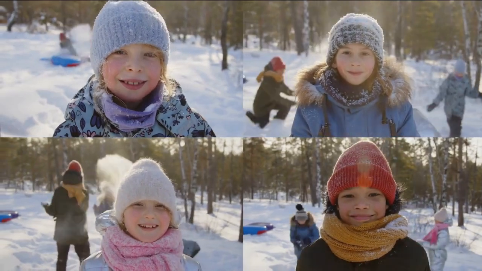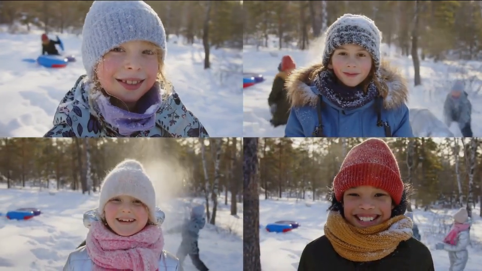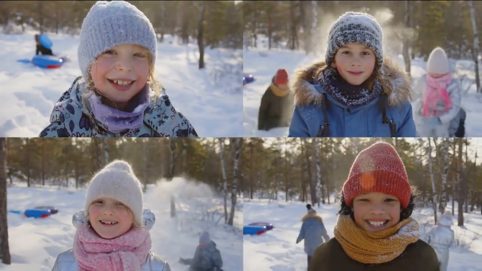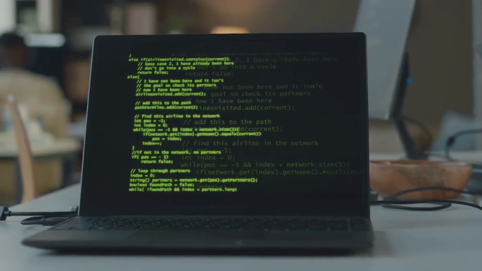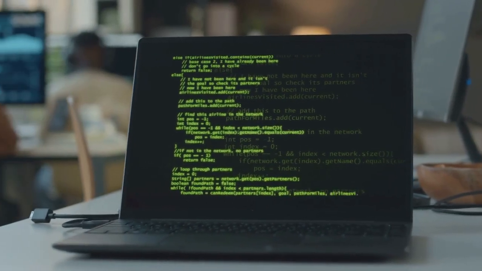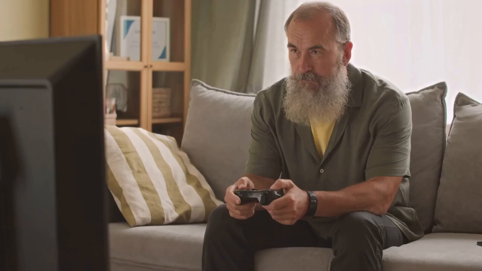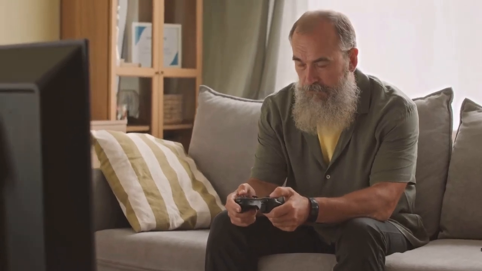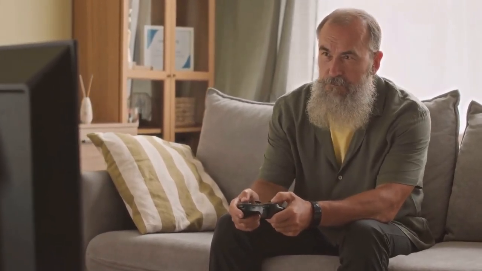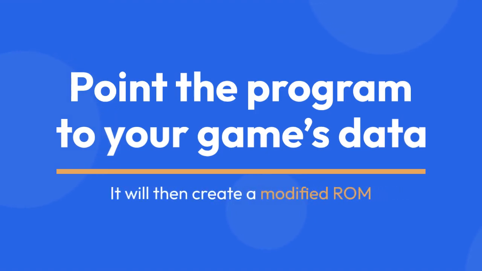4. Use the randomizer. This is where the magic happens. Open your chosen randomization program. You'll need to select the type of randomization you want. Options usually include things like Pokémon locations, trainer battles, item placement, and more. Many randomizers allow for customized settings, so you can tailor your experience. After selecting options, point the program to your game's data. It will then create a modified ROM.